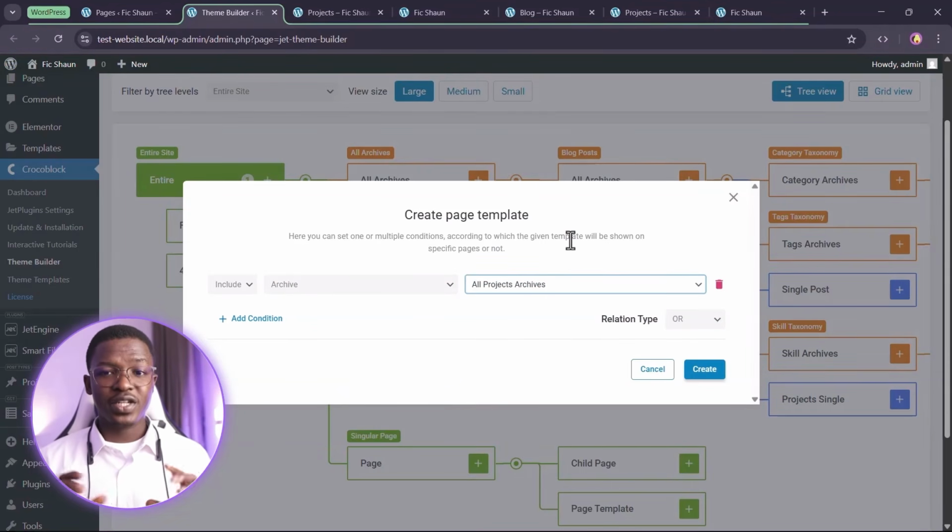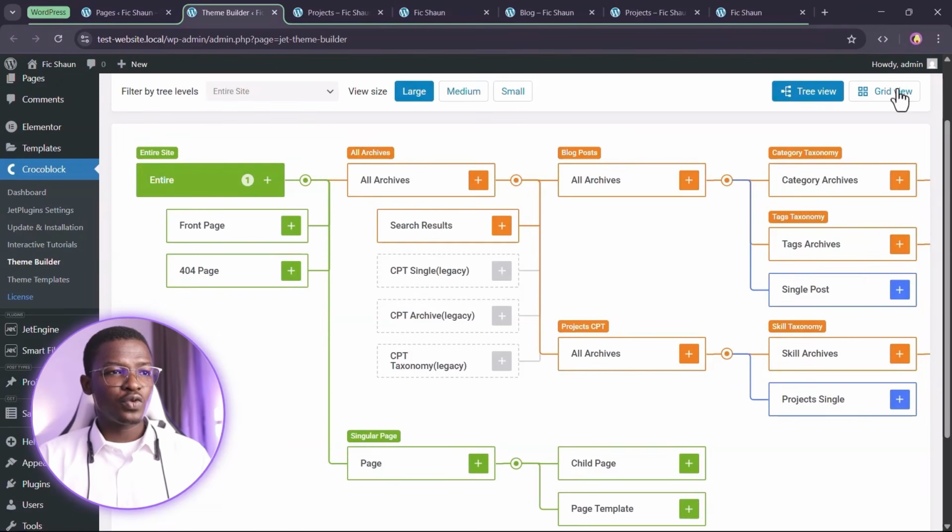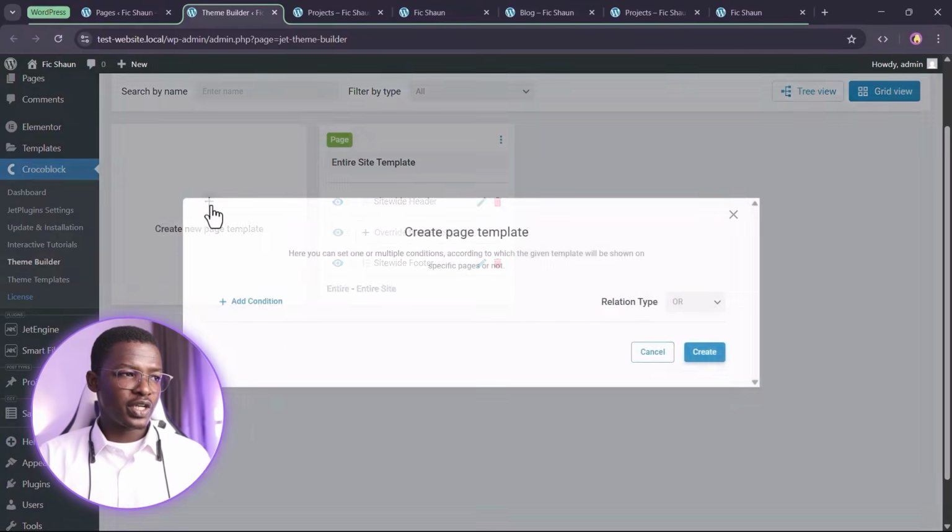So that is very definitive. In fact, that's what we need. We can very easily click on create right here. But first, let me show you how to do this in another way. If you're inside of the grid view right here, all you need to do is click on create new template.